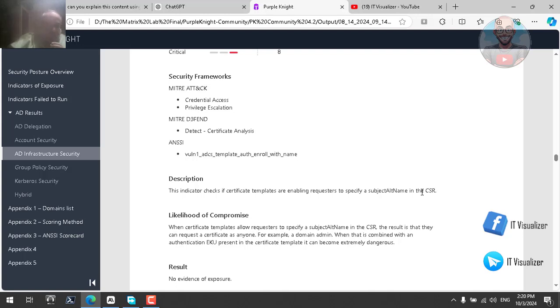Subject alternative name: you are, for example, issuing a certificate for Karim. This is his name, and you can give him an alternative name. Maybe for Karim, we have a shorter name, for example, KR. This can be used by a hacker. If I issue a certificate for Karim, he can put any other name as the alternative name, or he can put the domain admin as the alternative name. This is very, very dangerous.